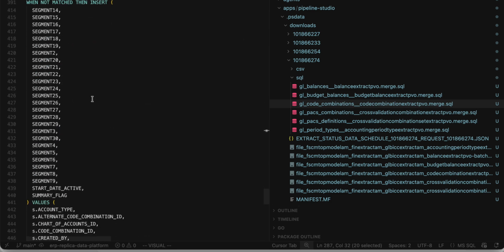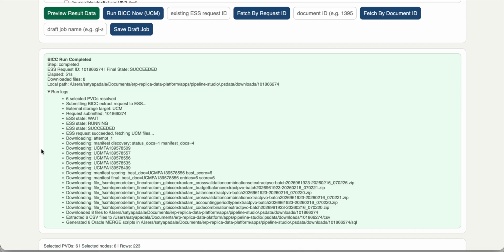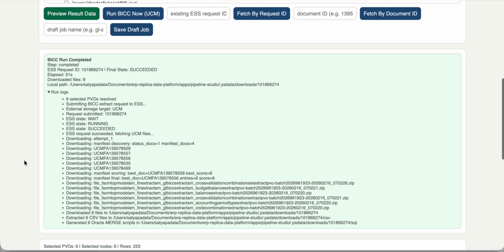So this is how the scripts are being generated and the data will be pushed into the Oracle database. This is how you will cut down your days, weeks, or months of effort into one single hour at max.